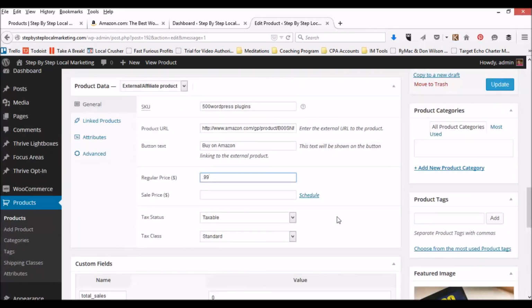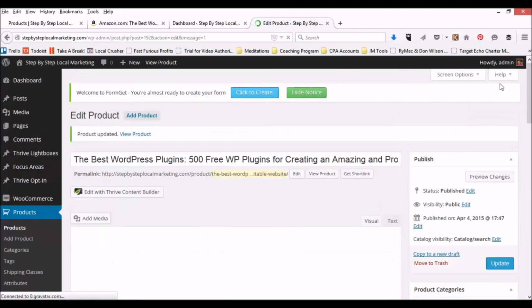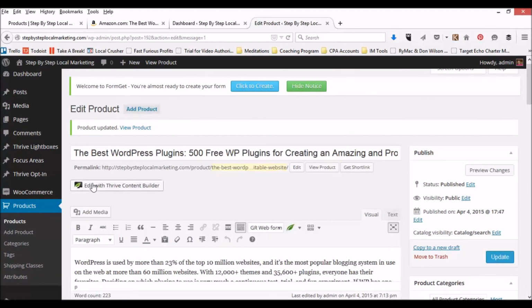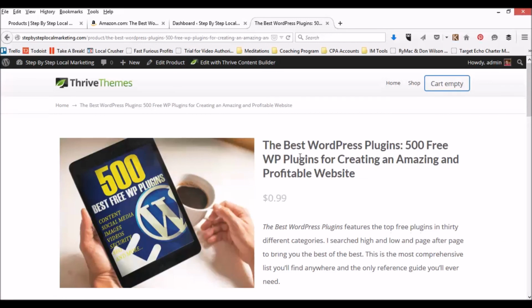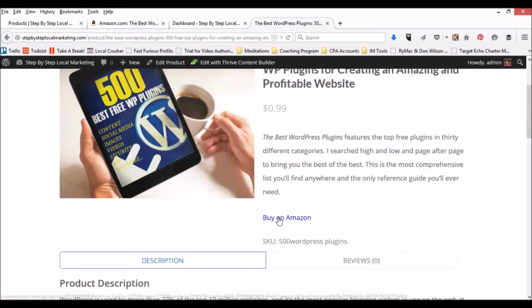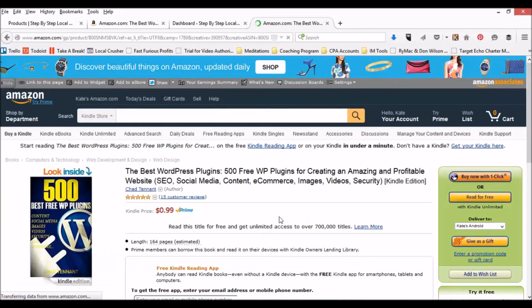But if you do put a price in, you're going to want to check and make sure that that price stays the same from your site, so that when the person gets to the real site, they're not upset. So then we'll click on update. And then we'll be able to view the product and show you how it works. So if I go ahead and view this product, here it is again. Now we've got 99 cents and there's a buy on Amazon link, and when you click on that it goes straight to Amazon.